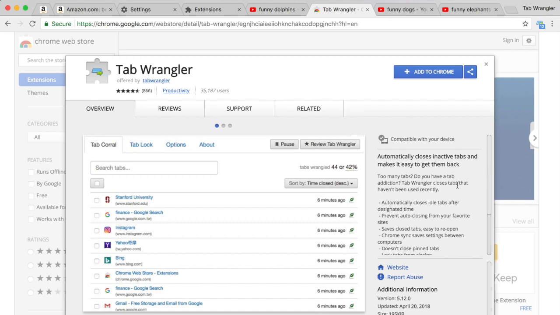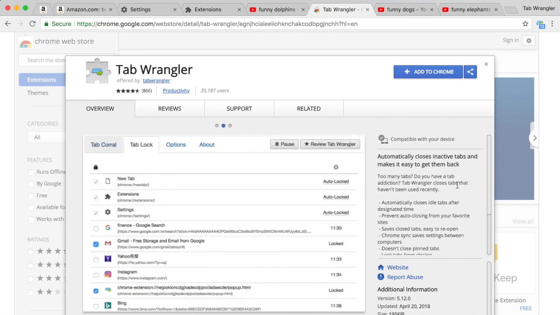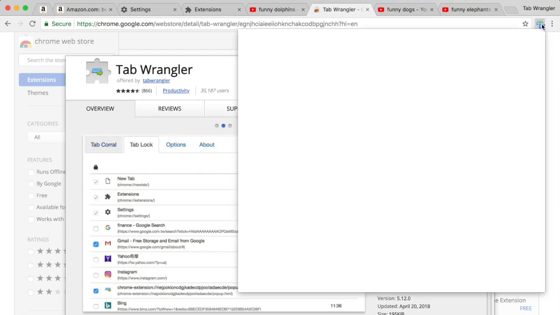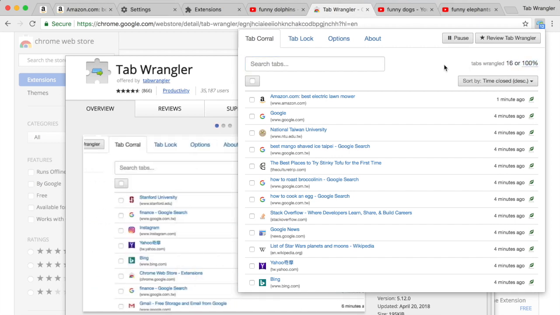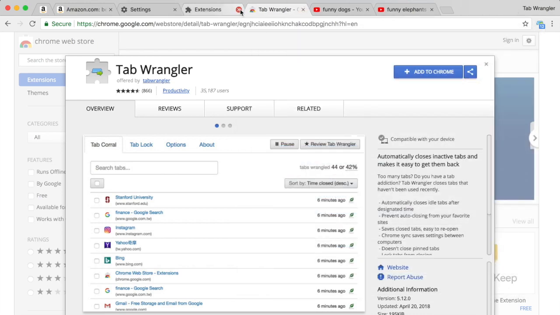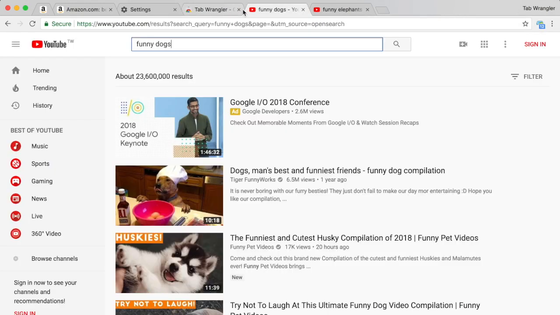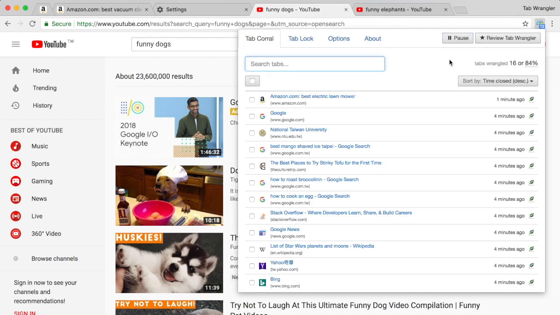So I hope you enjoyed that. There is a lot more stuff packed into the Options tab, and you can also track how much work Tab Wrangler is doing for you. So right now it's closed 100% of the tabs that I've closed. If I close a few here, you can see that percentage will change. But you can see over time how much work Tab Wrangler is actually doing for you. So now it's still closed 84% of my tabs.